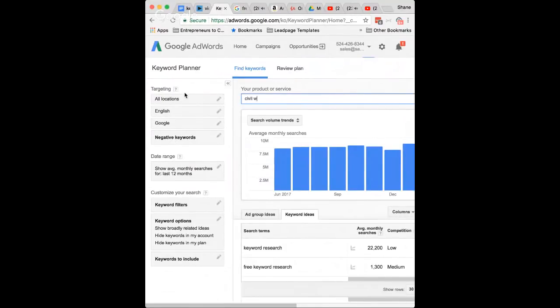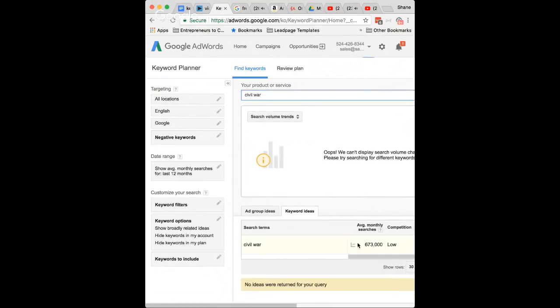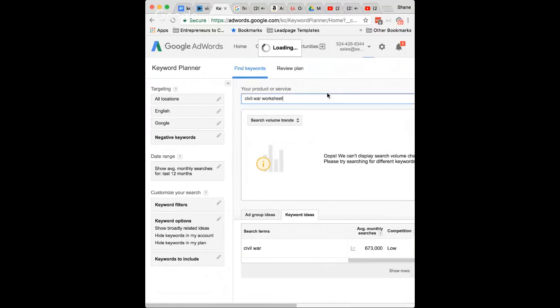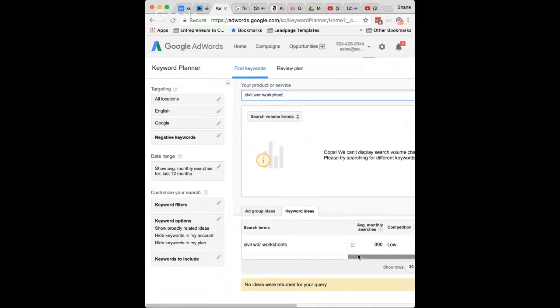And if I'm looking at Civil War lesson plans, let's just look for Civil War. All right. What happens is I can see when people search for it. So if I put a Civil War worksheet, only a teacher would search for a Civil War worksheet. All right, worksheets. Okay, so very low search results here.